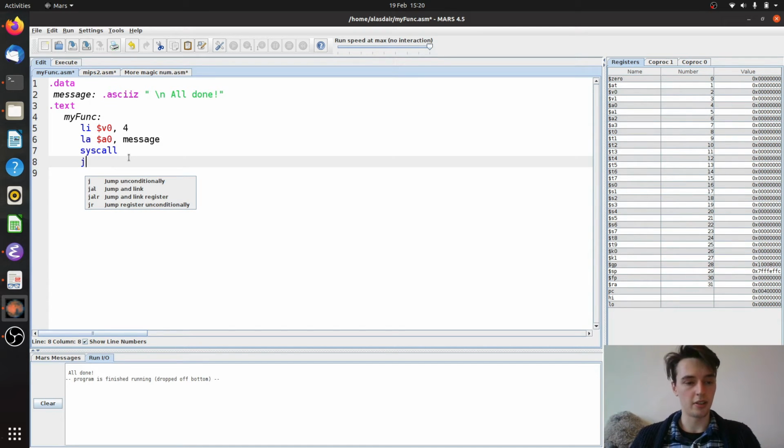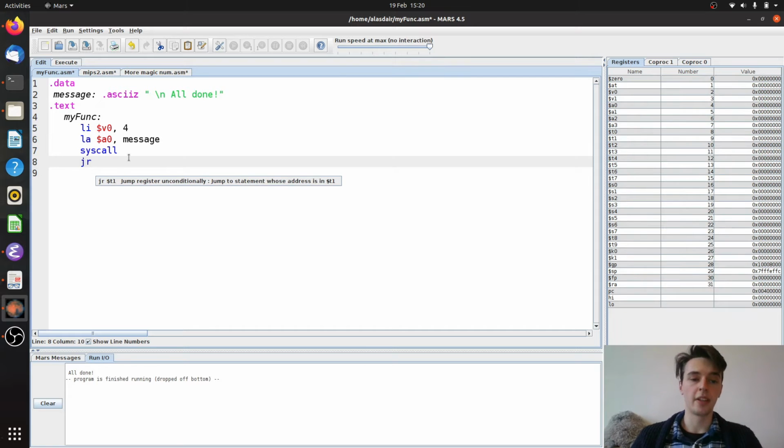So what I'm going to do is use jump register. Now this sets the program counter to be equal to whatever is stored in a given register. So let's say that that's $ra, the return address. And this will say, okay, the program counter, once we've executed this code, is equal to whatever is in $ra.